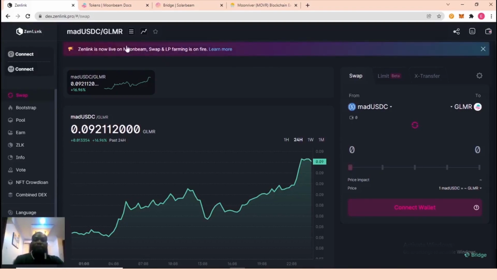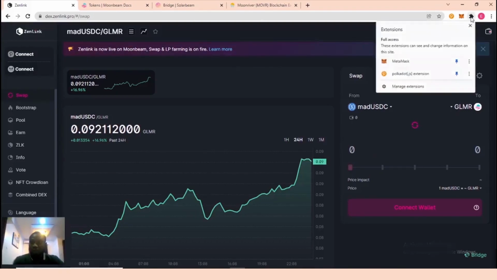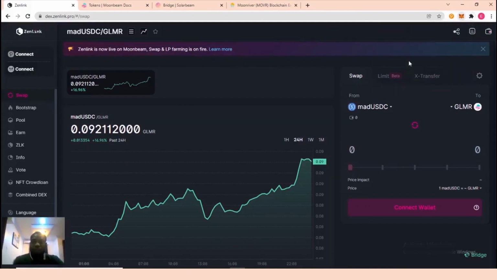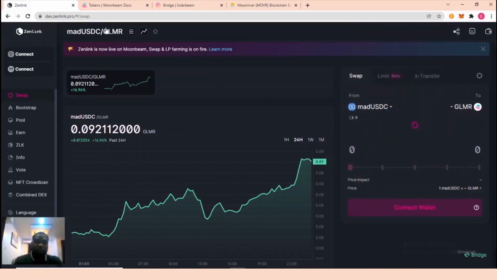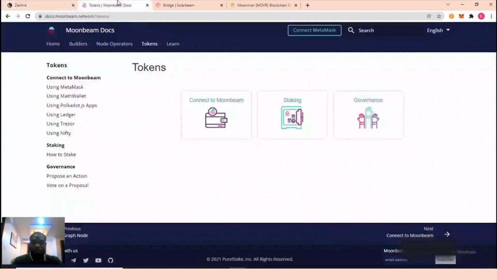For the purpose of this video, I've taken the liberty to create a MetaMask wallet address, and I put in a little bit of balance. So let's get right to it. The first thing you need to do is connect MetaMask to your Moonriver account, right?